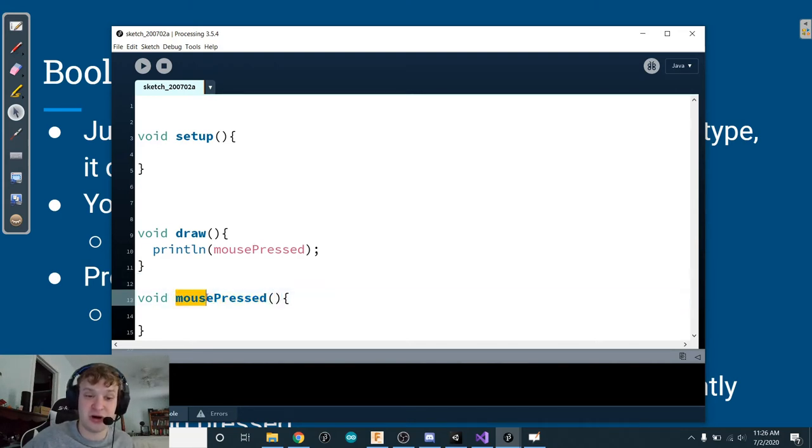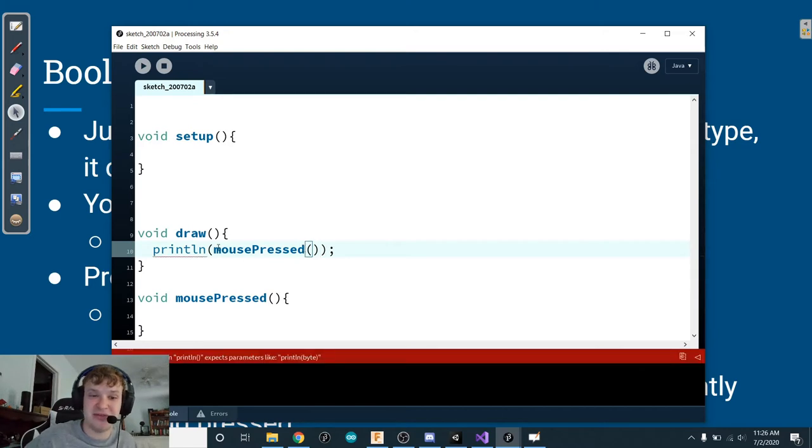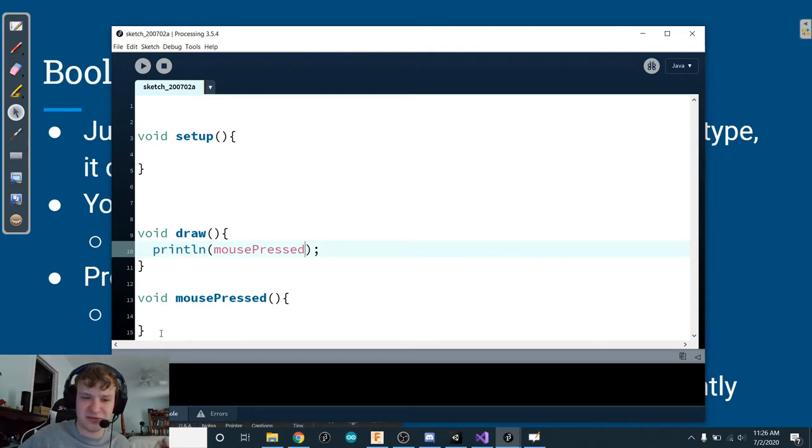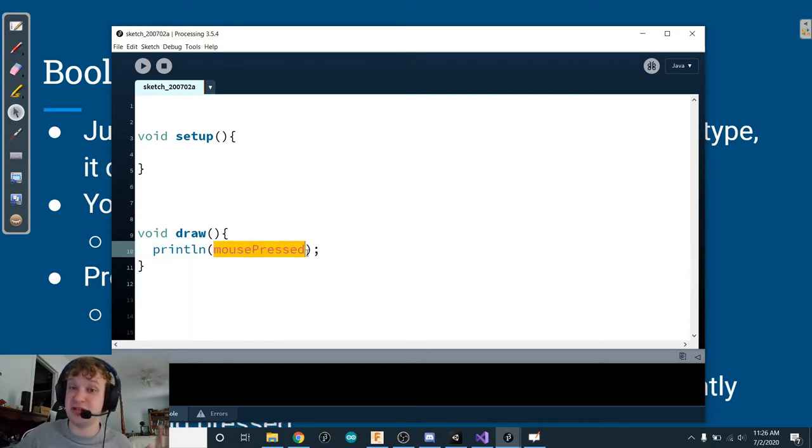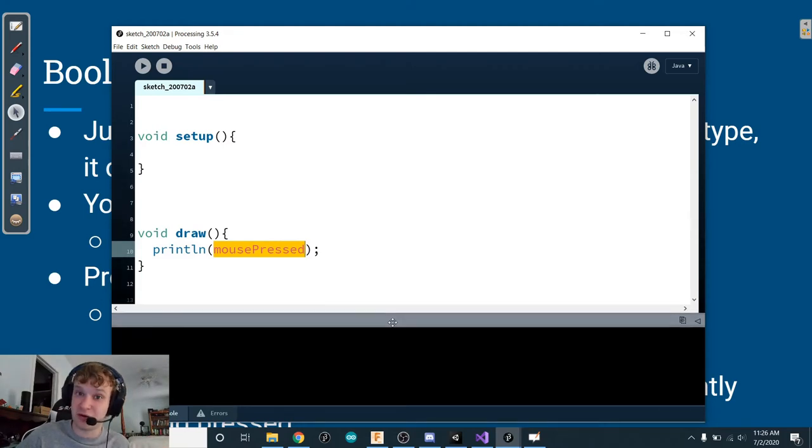Even though they're both called mousePressed, they're actually different things because this one has parentheses. Like if I put parentheses after this, you see now it thinks I'm referencing the mousePressed function instead of the variable. Different things. The mousePressed function was from last lesson. Today we're going to talk about the mousePressed variable. So I just want to go ahead and show you that right now. But anyways, remember this mousePressed variable is a variable of type boolean, so it can be either true or false.